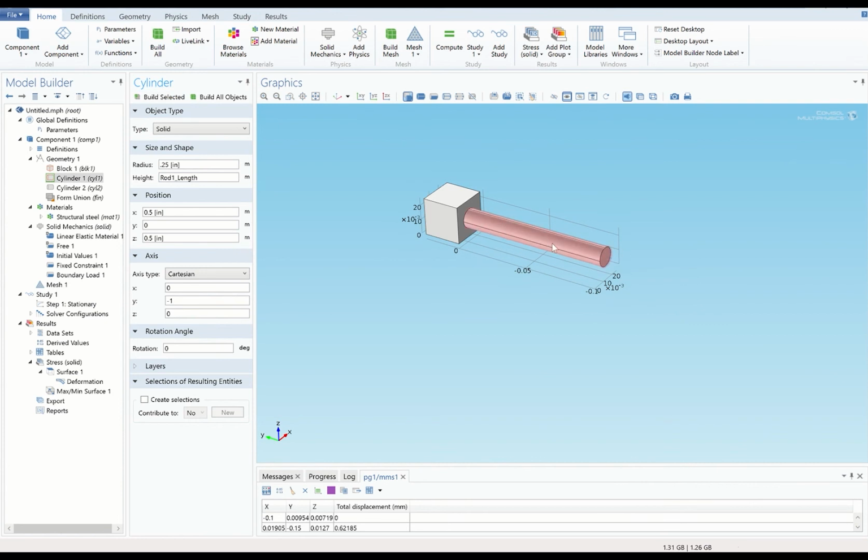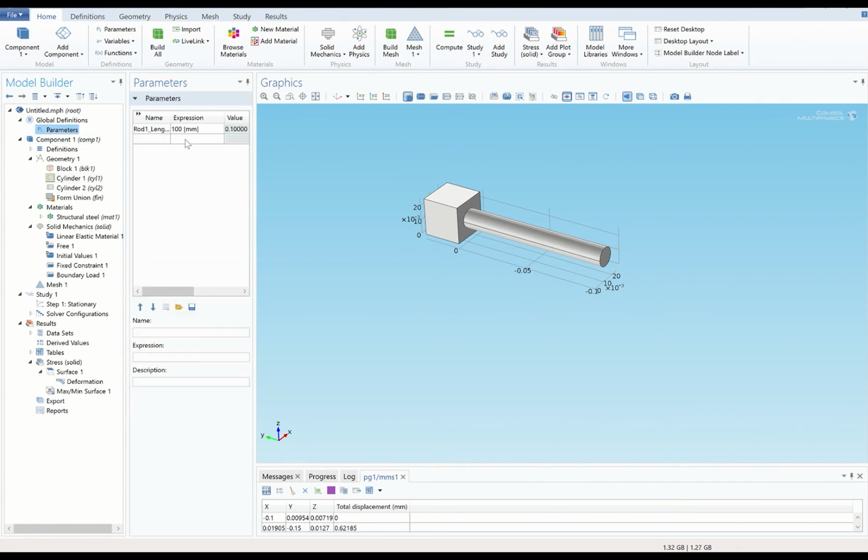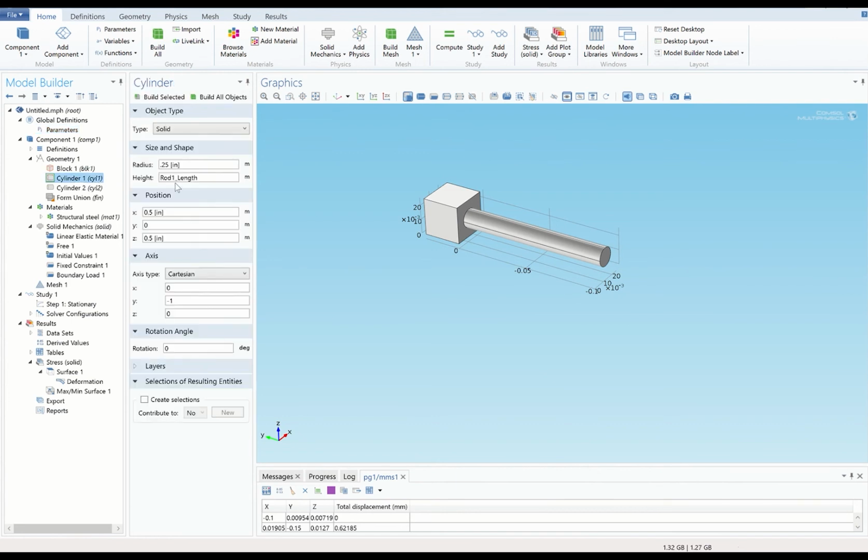It made this rod now 100 millimeters, because we defined that parameter as 100 millimeters. Okay, and I'll just say build all. Okay, so it builds everything back. Okay, and then I come here to the study.